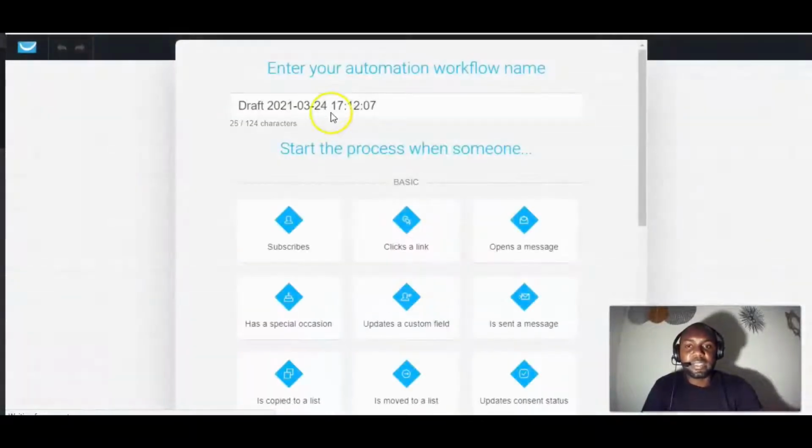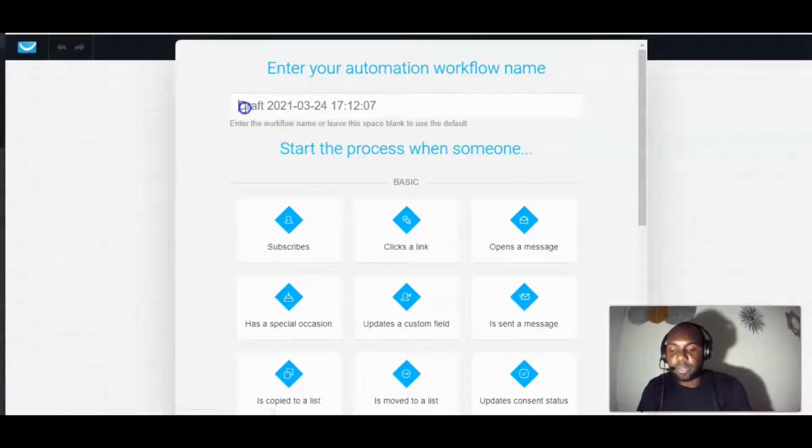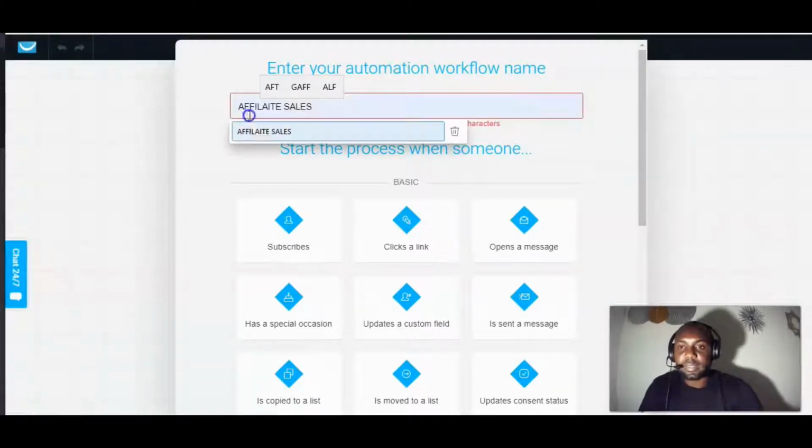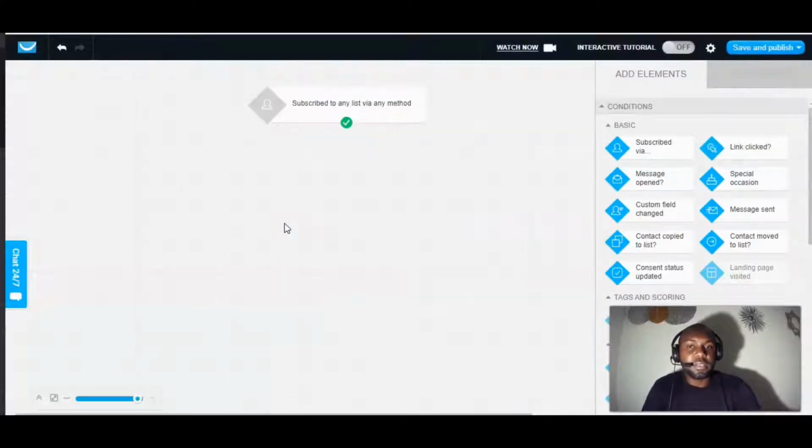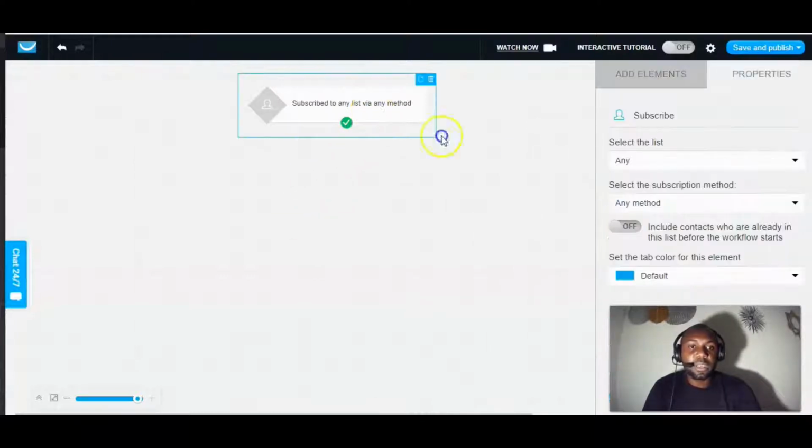And once I click on start now, I will be able to go ahead and name my automation. So I'm going to call this affiliate sales. And I'm going to click on subscribe. Now, once I click on subscribe, this section will open that says subscribe to any list via any method. I'm going to choose this one, right?